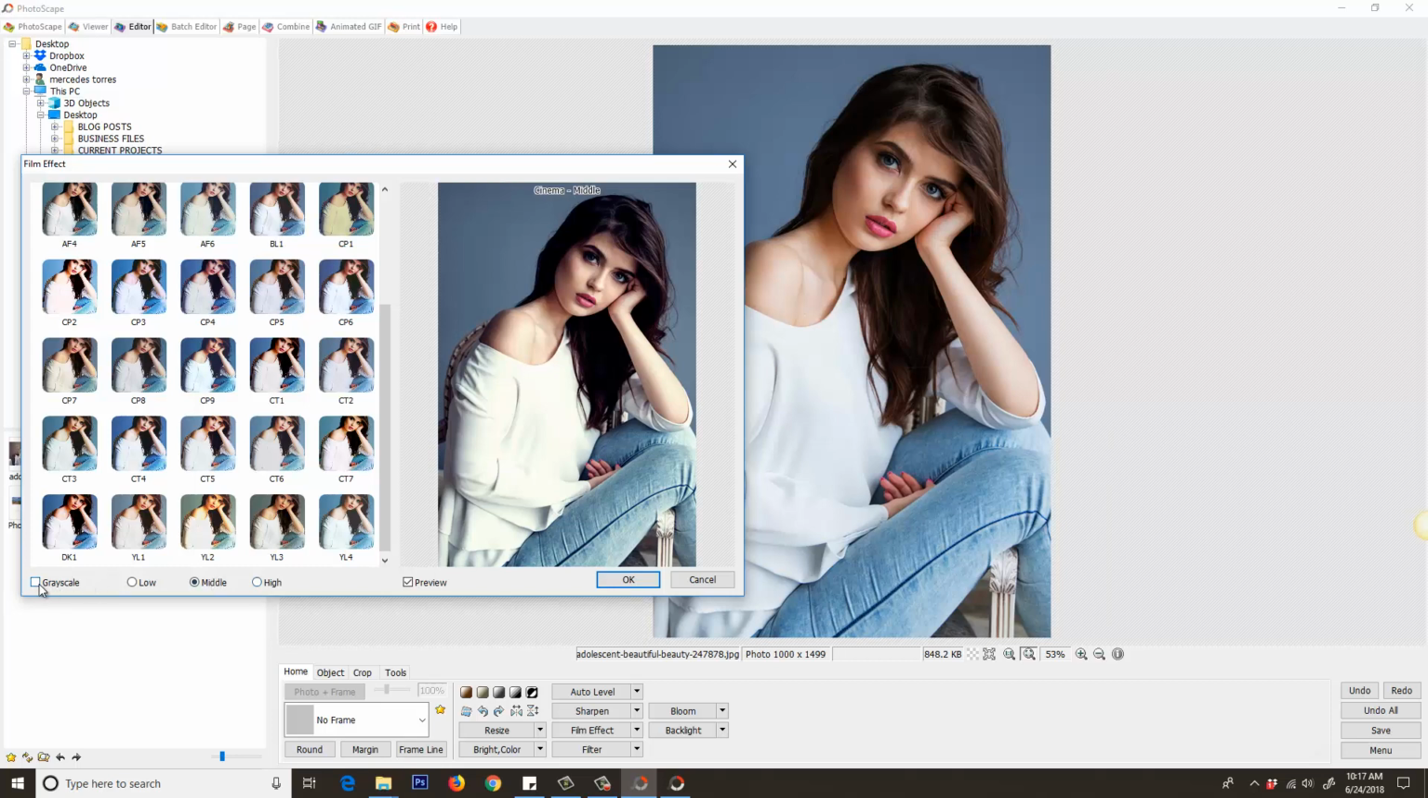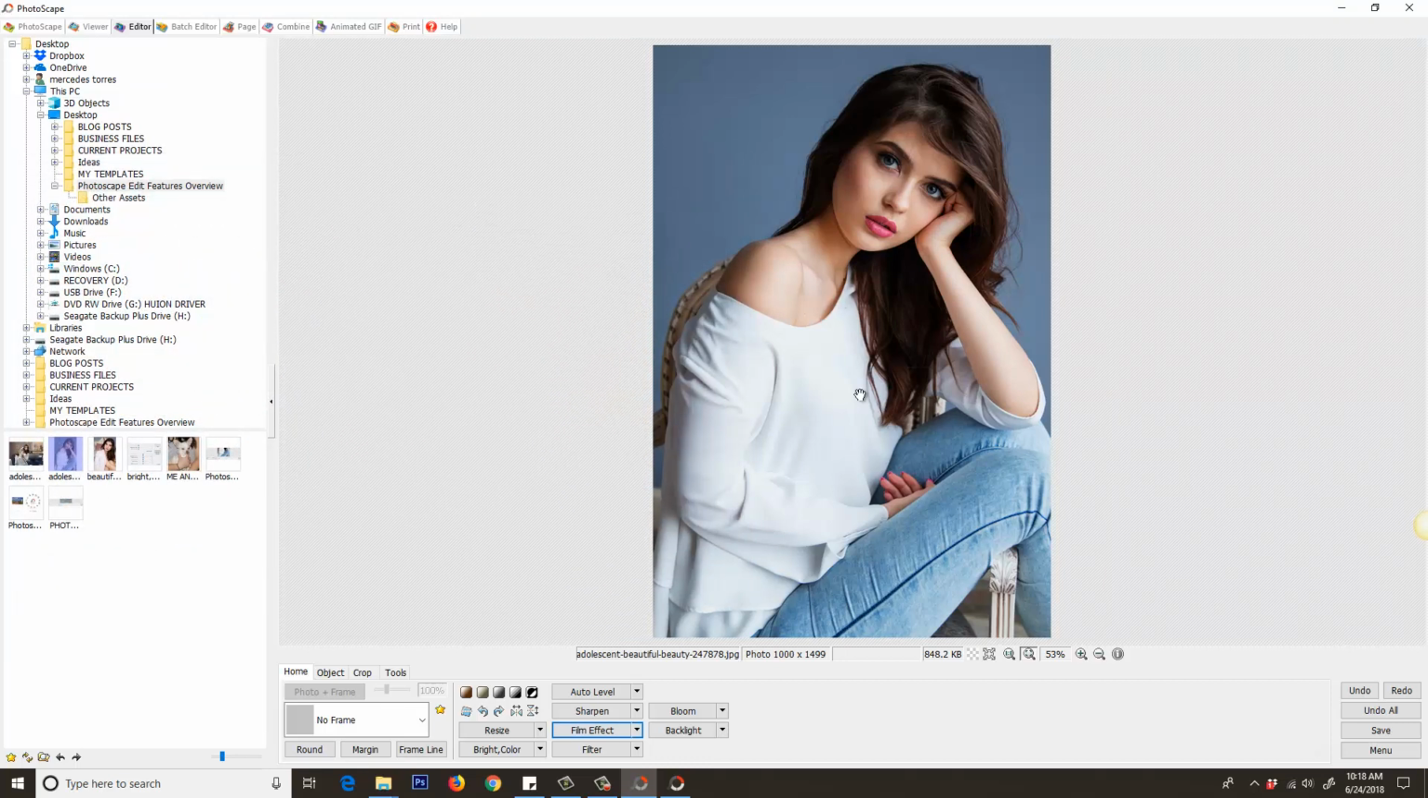And down here at the bottom, you can apply this for grayscale. They're all the same presets, but they're applied in grayscale. And then you can do low. Well, let me get it off of grayscale. You can do low, middle, and high intensity. So we're going to cancel that. We're just going to keep the original image.